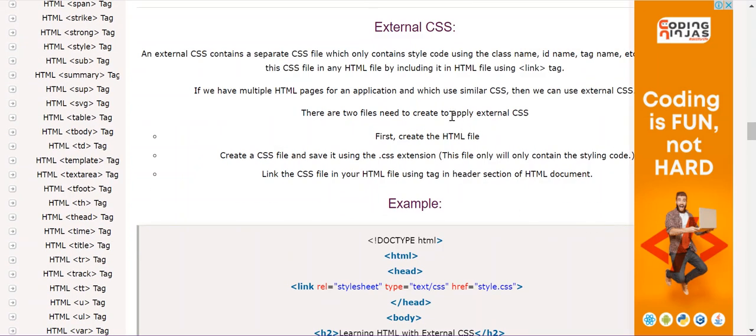So how do we inform that to the browser? We will have to use a separate tag called link. So you will have to say link, and it has three attributes. The first attribute is rel, what type of relation, so you are going to relate it to a style sheet.